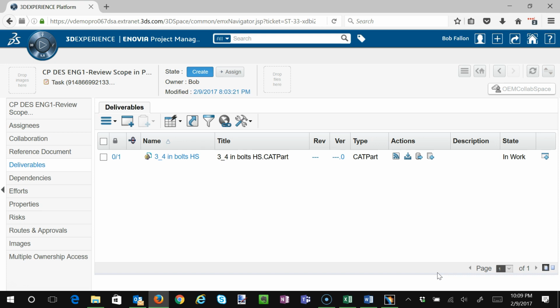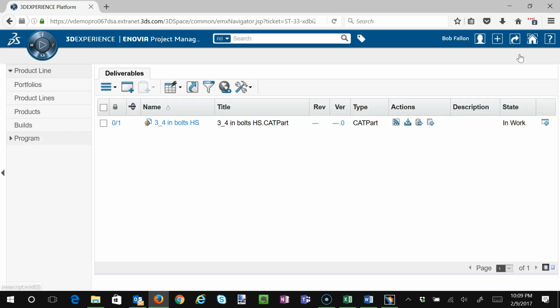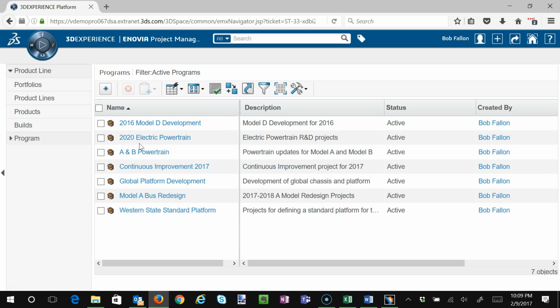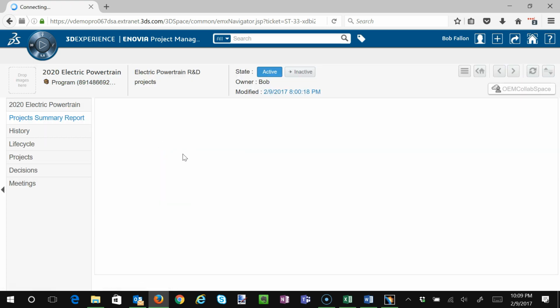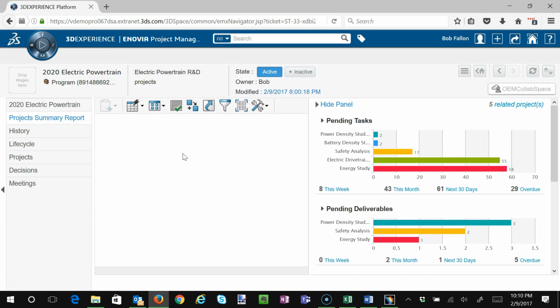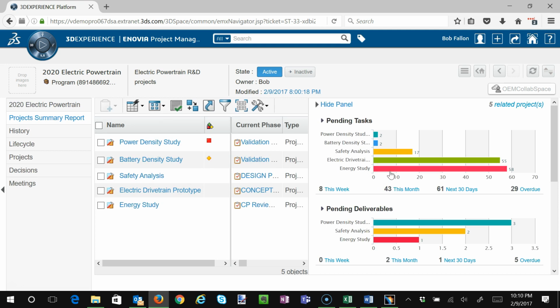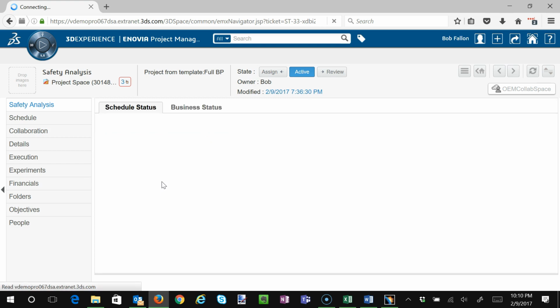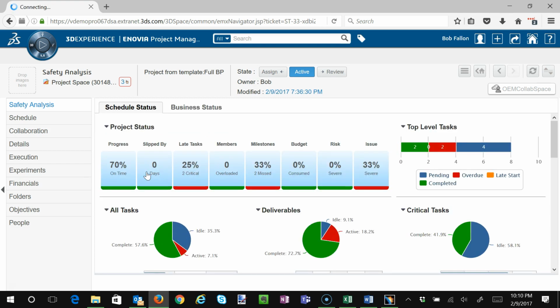Knowing that it's just that simple to create a project and get people assigned to it, get things underway, let's go back and look at exactly what can be governed in the project as well. So we'll go back to our home screen and drill back into one of those projects. So from our 2020 electric powertrain program, you can see here, by the way, here's the energy study, the new project that we created with all the data that's live. I'm going to come into this safety analysis project, and let's have a look at it.